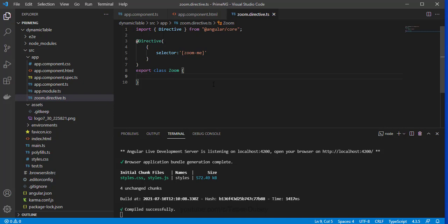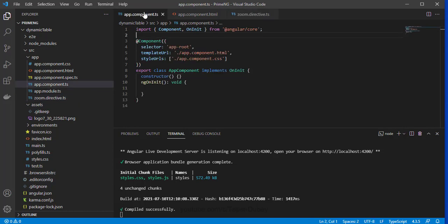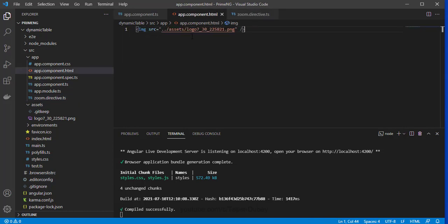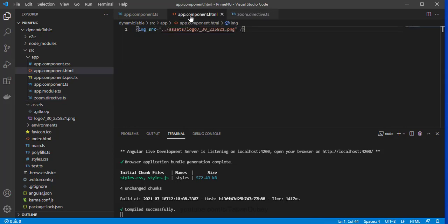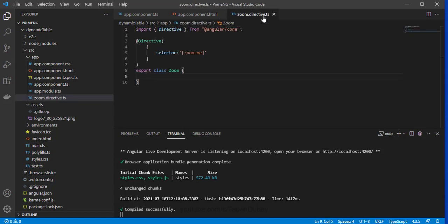Now I want to zoom this image, right? If I increase the width and height, then this image will be zoomed. So let me add the host binding property here. As we discussed, host binding is used to set the properties at the host element. In this case, this image is our host element, and I want to set this width and height property.